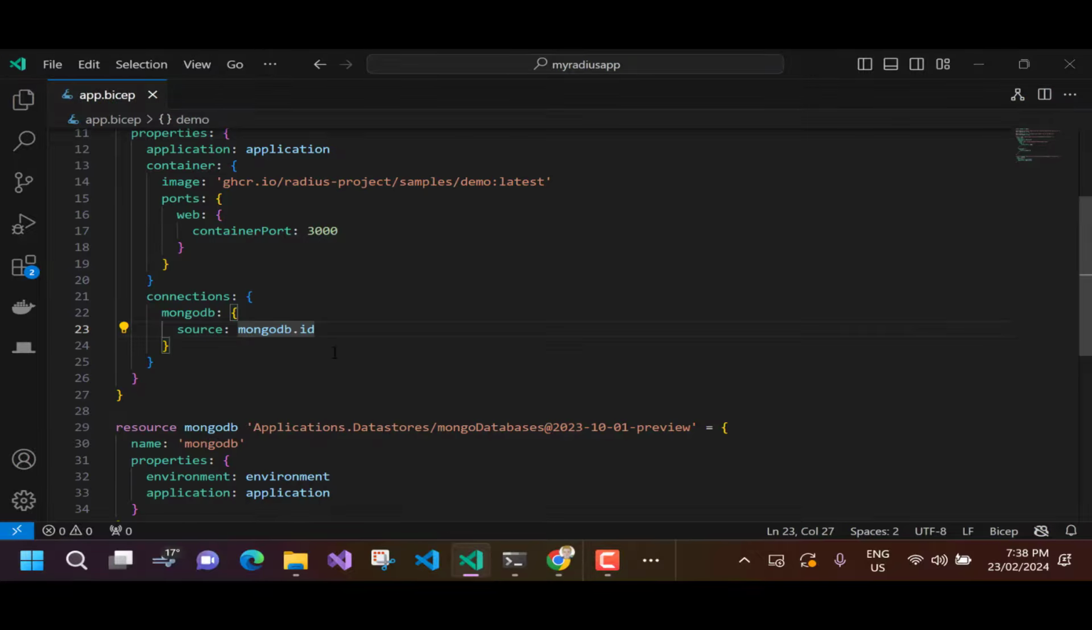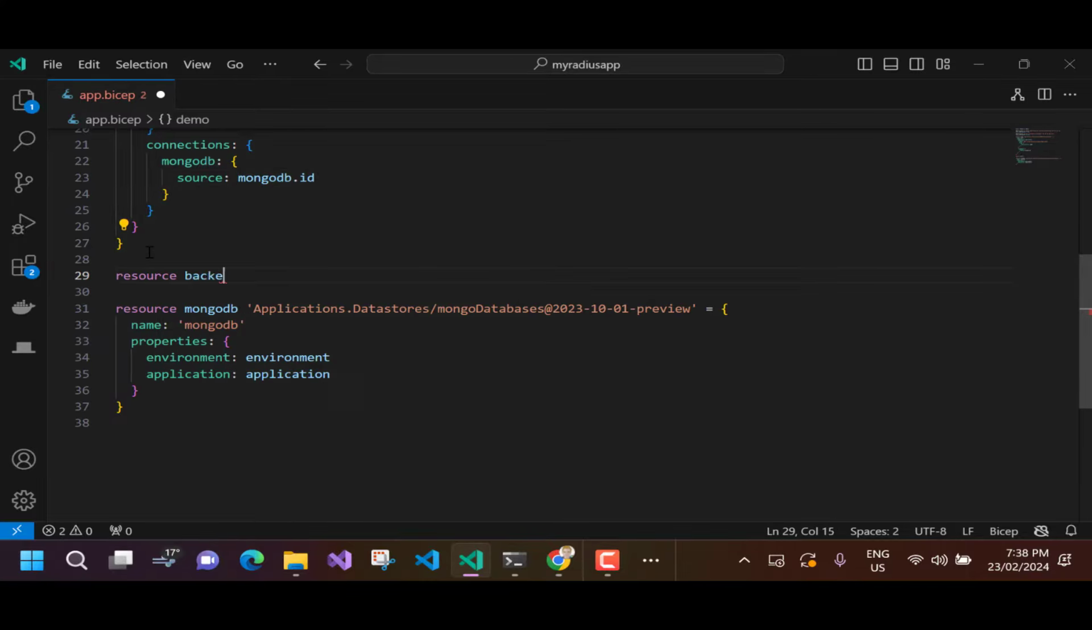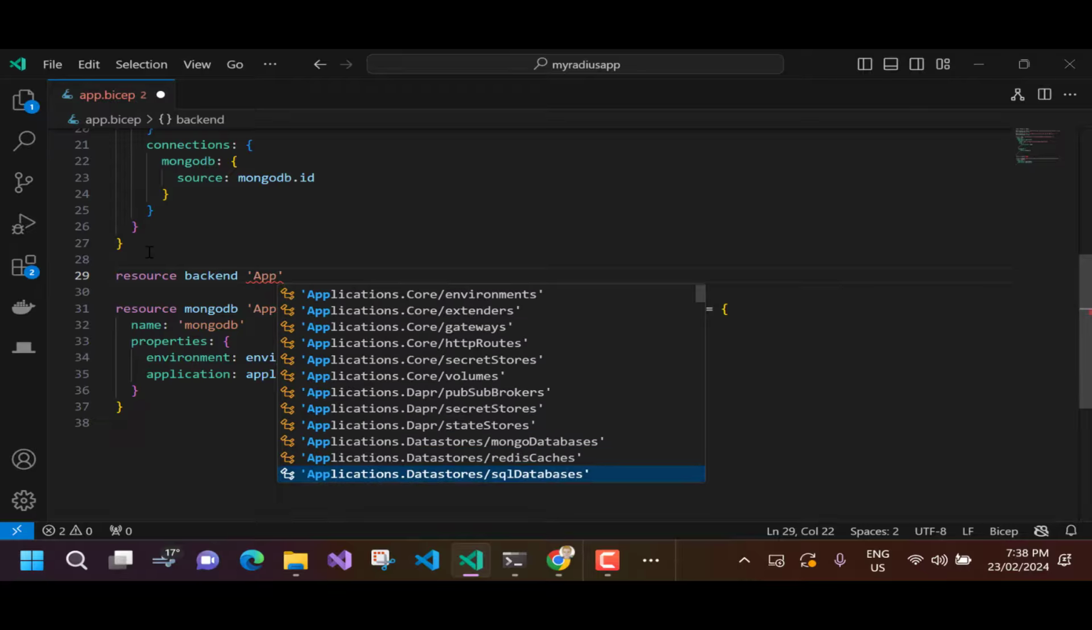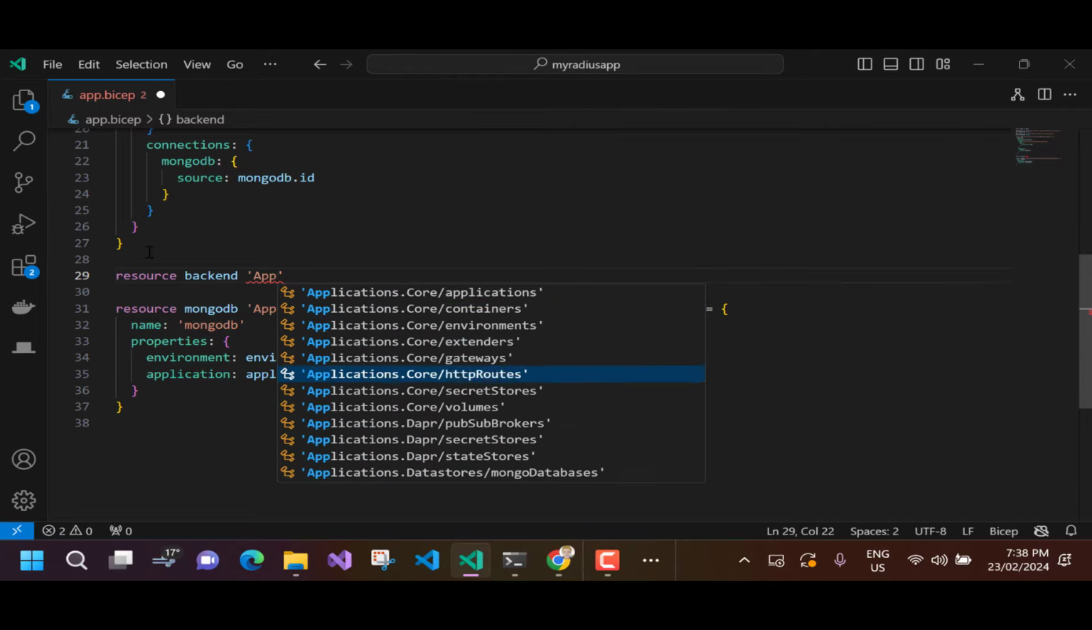So I'm just going to go with that again. I'm going to add another container. I'm going to go down here and define a backend resource. A little bit earlier, I was talking about different namespaces where different resources or recipes sit under. Here you can see there's a whole bunch of core resources: applications, containers, environments, gateways, etc. There's one for secret stores. There's a whole bunch of resources related to Dapr, and down here messaging as well. So there's a whole bunch of stuff that Radius provides out of the box.